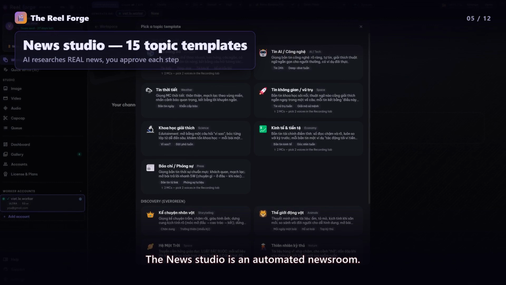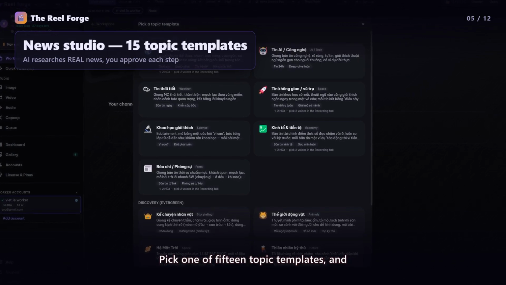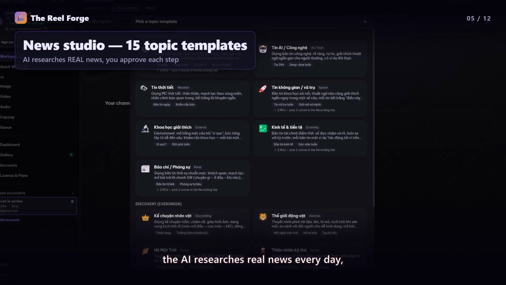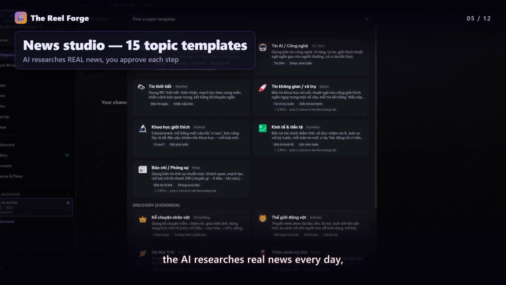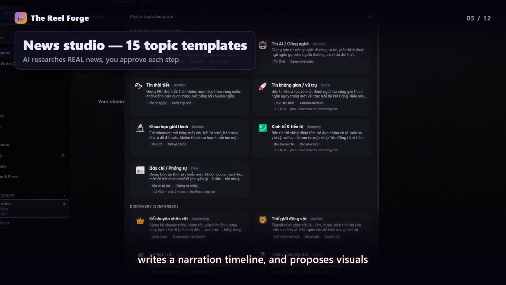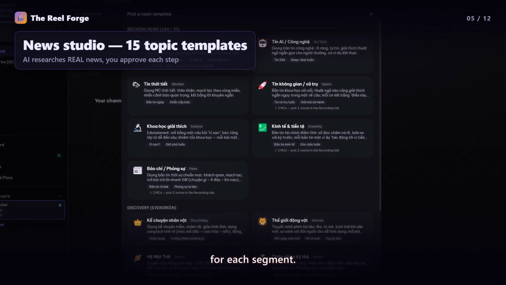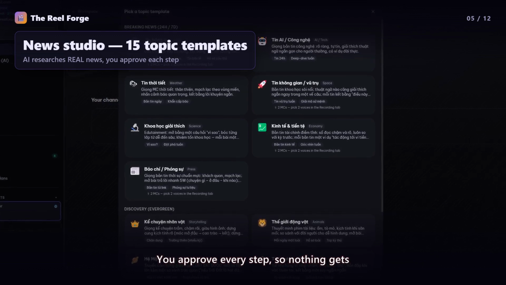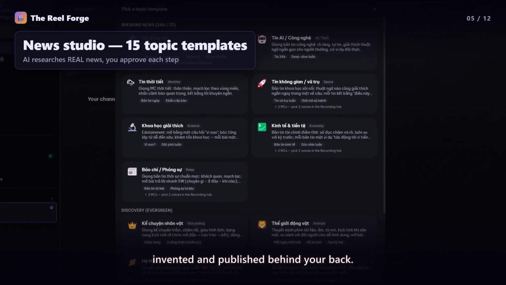The News Studio is an automated newsroom. Pick one of 15 topic templates, and the AI researches real news every day, writes a narration timeline, and proposes visuals for each segment. You approve every step, so nothing gets invented and published behind your back.